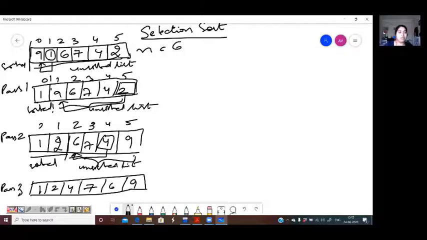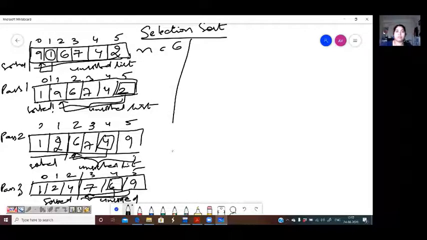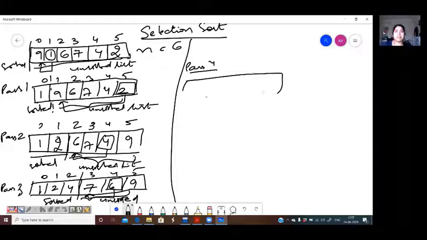Now this is my sorted list, and this is unsorted. Again in the unsorted list, I need to find the minimum element. Of these 3 elements, what is the minimum element? The minimum element is 6. So I need to swap this minimum element with the first element of this list, that is 7. So in pass 4, I will be having this array: 1, 2, 4, 6, 7, and 9.